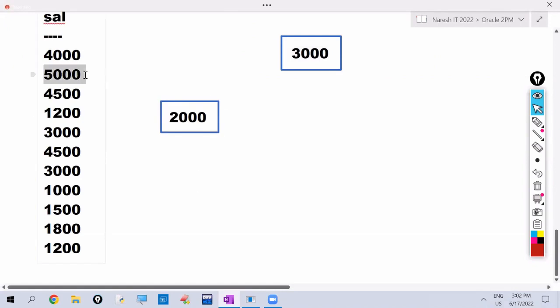And what is the maximum salary here? 5000. 5000 and this root node average I am finding. 5000 plus 3000, 8000. 8000 by 2, 4000. That 4000 I am taking as another node here. So 4000, is it greater than 3000 or less? Greater. Greater means where we have to place? At left side or right side? Right side we are placing.